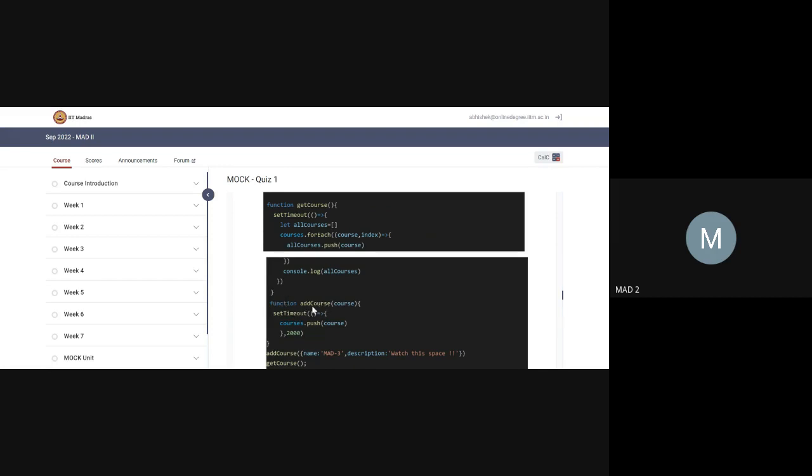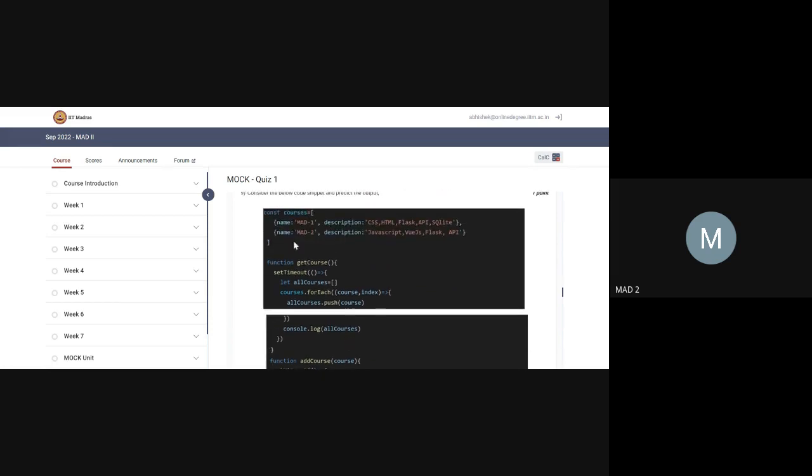Remember, this was not executed when this console.log was executed. This is still waiting to be executed. So that means this new object has not been added yet. The courses list only had 2 objects available, that is name mad1 and name mad2. So this is what the output will be. You will be printing an array with 2 elements in it. Name mad1 description is this, name mad2 description is this.